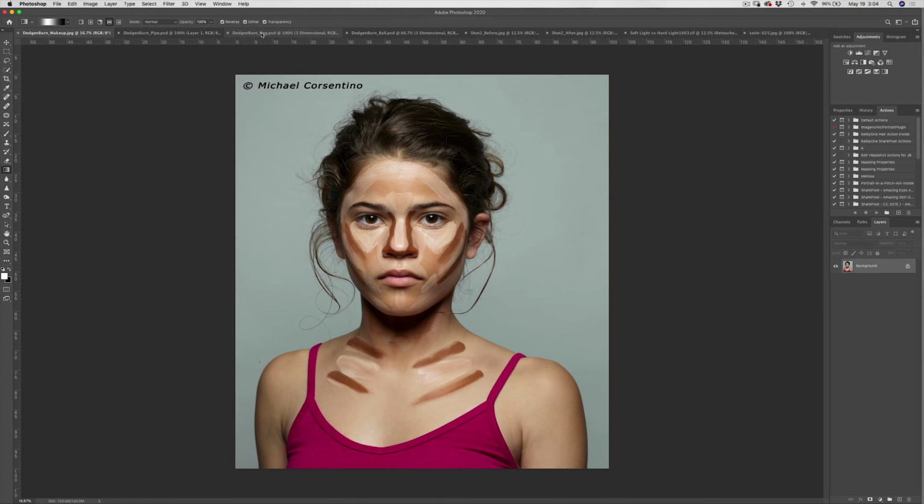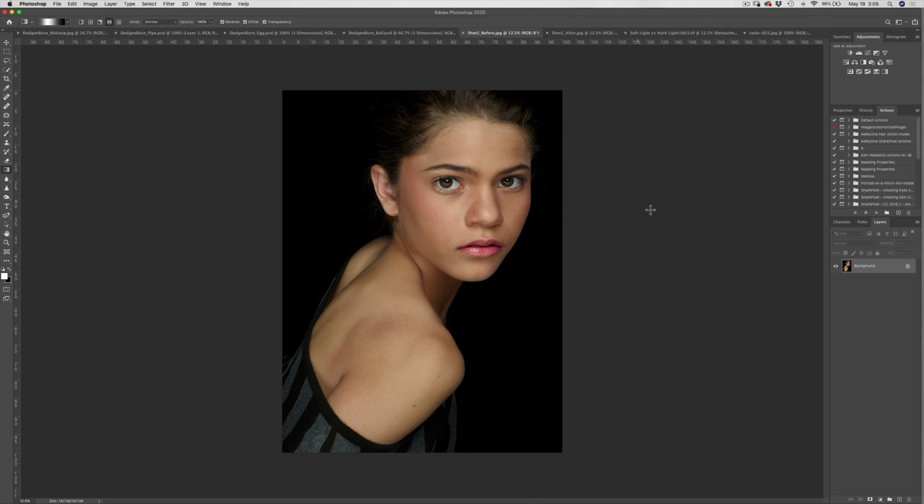So as we move on, I wanna show you what the makeup looks like after it's blended. And that's here in this shot. Again, Michael Corsentino. And you can see that with the specific lighting, it's really nice and soft, but it might be a little bit too soft. And then that is where the dodge and burn comes in.